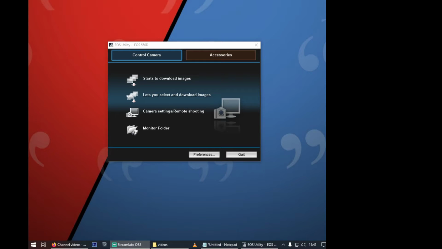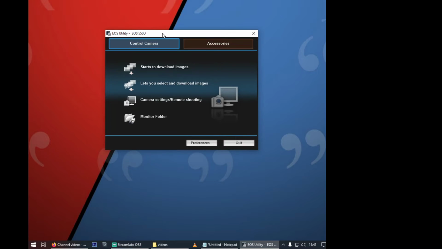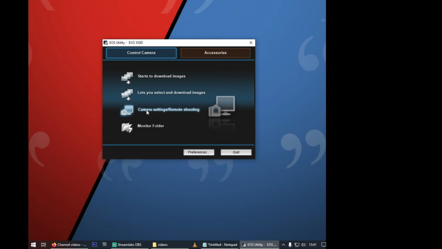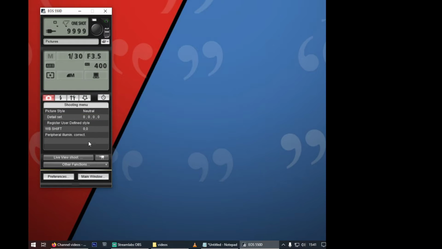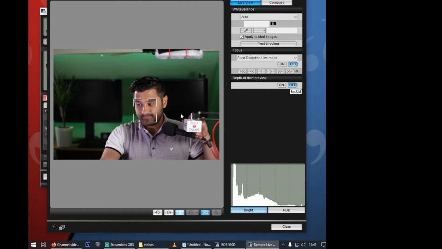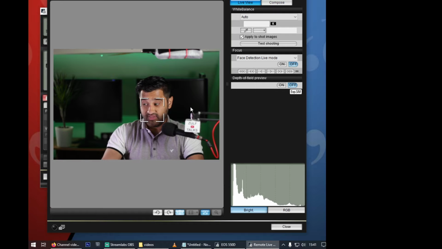I'm going to be showing you how I use my old Canon EOS utility tool to make my workflow a lot easier. So right now I have my utility tool here, the old one: camera settings, remote shooting. It brings up this menu, live view shoot, and here you'll see a pop-up of my camera feed, just like that. So what I like to do is I kick this off before anything else.